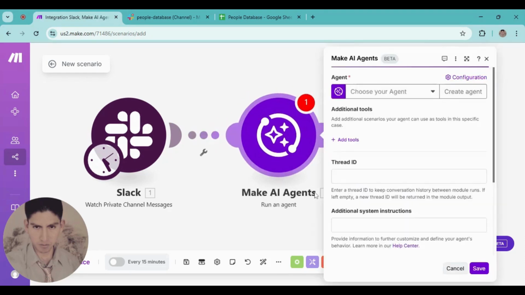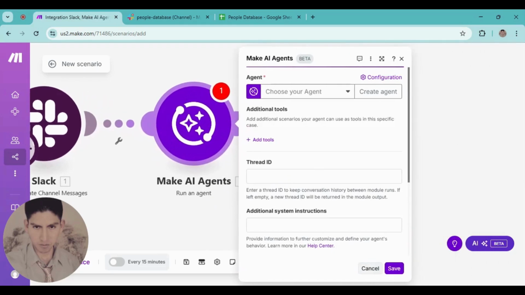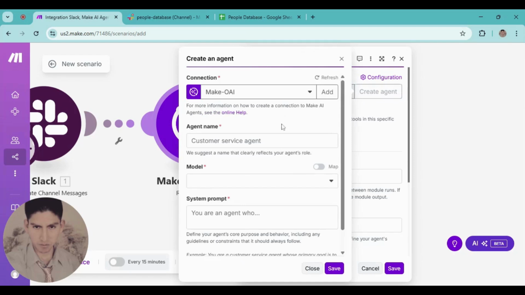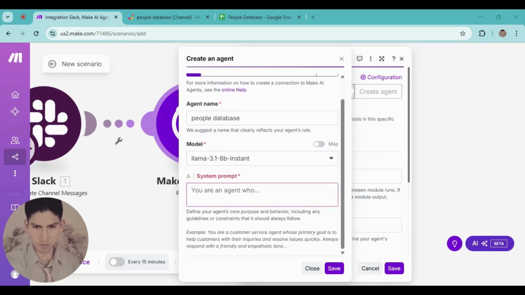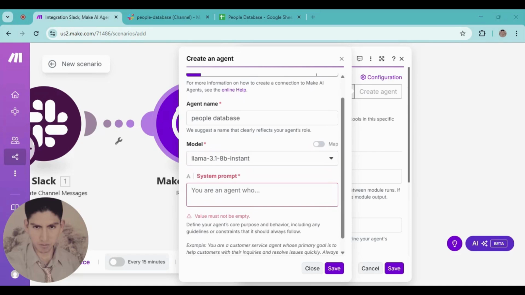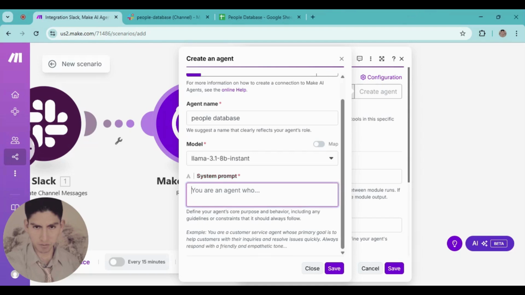Here comes the AI agent. Run an agent. And in this part, I'm gonna create a new agent. Okay, click here and select your account. And the name will be the same, people database. The model for this example, I'm gonna choose this. And the prompt, I'm gonna use a simple, short prompt. Okay. And here I'm saying you're an agent who writes brief emails. That's all. I'm gonna click save.